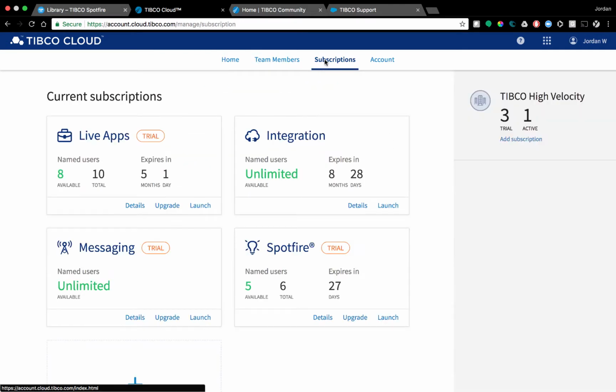If you're ever curious about your subscription, such as how many users you have available and when it's going to expire, you can go into the details here to see that information. The other thing I'll point out, if you want to change your organization name for all of the TIBCO Cloud, that would be done in the account button, and then there would be a button there to show that, but I'm not going to click on it because it has some personal information.